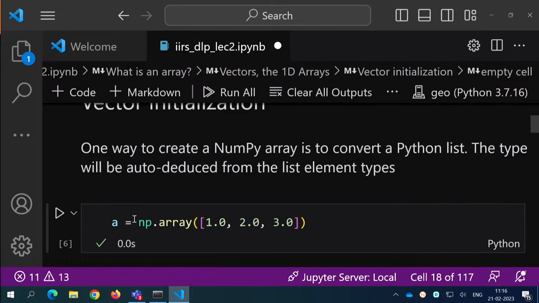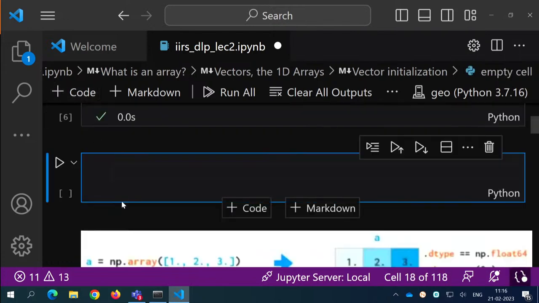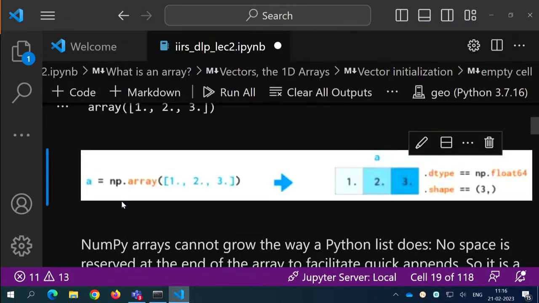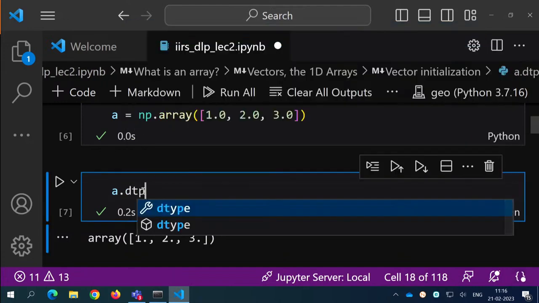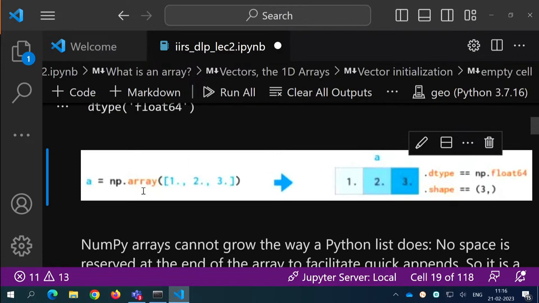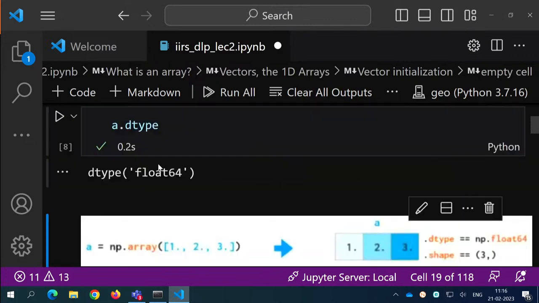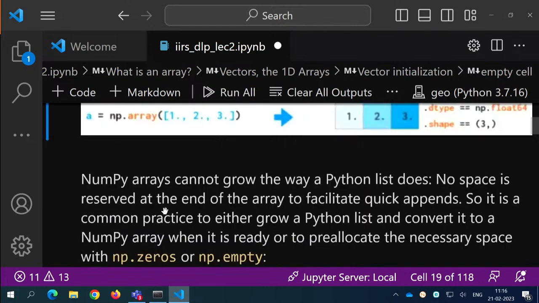If I type here A, you can see the array. If I type A.dtype, it gives the data type of the elements of the array. It is dtype float64, a 64-bit float, or you can say double precision float.